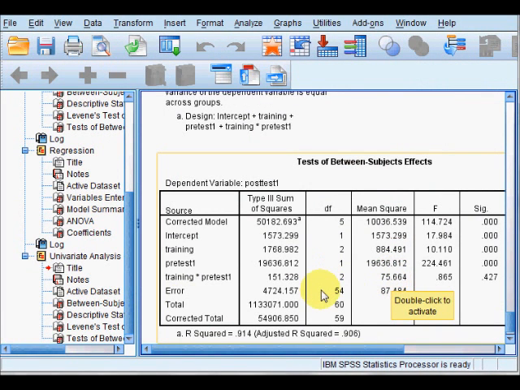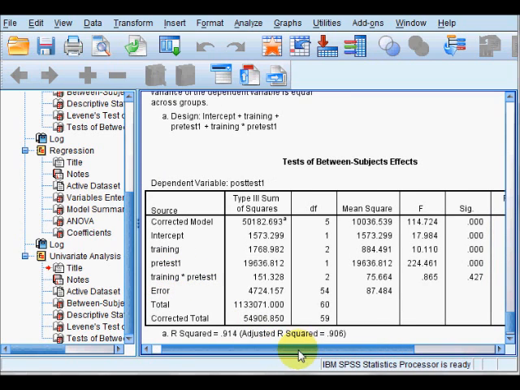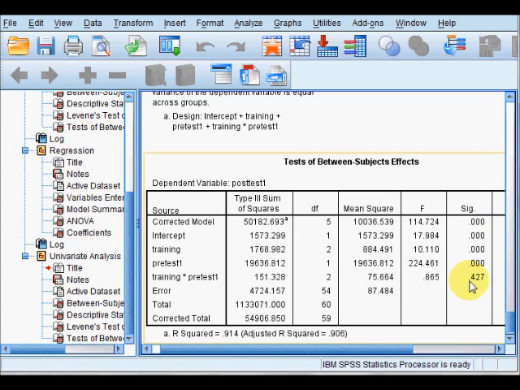Now quite simply what we're looking for here in order to ensure homogeneity of regression is for this interaction term in the table, training by pretest 1, we want this to be not significant. Okay, it's 0.427, so that means that the predictive value of pretest score of the post-test score is the same for all three groups. So in other words, the slopes of the lines that we saw in the regression analysis are the same for all three conditions. And that's okay. That means we can now actually go on and do analysis of covariance.